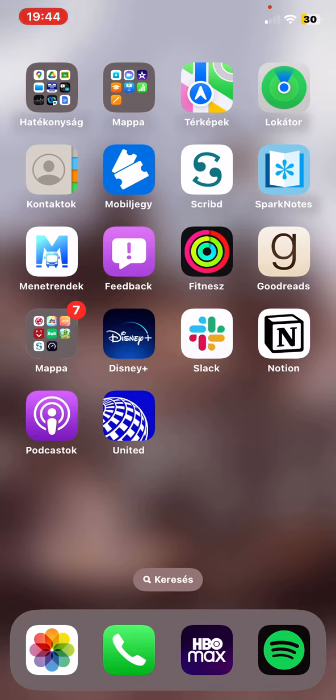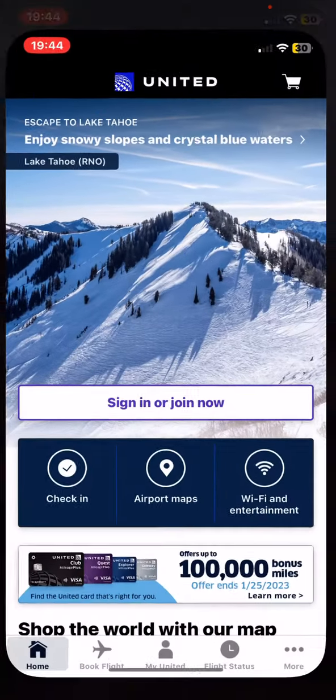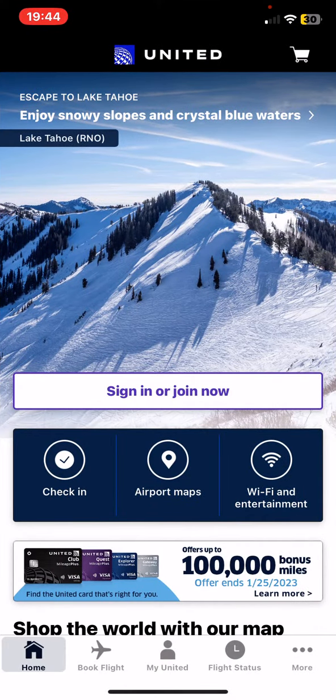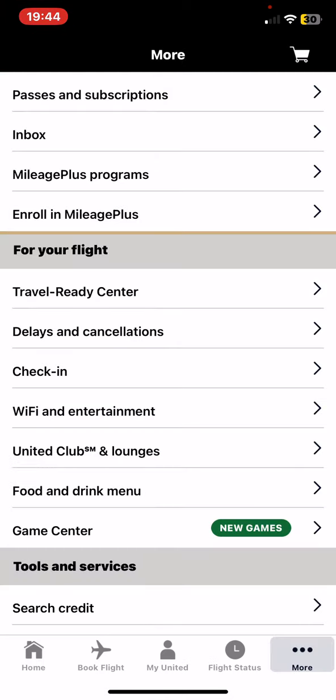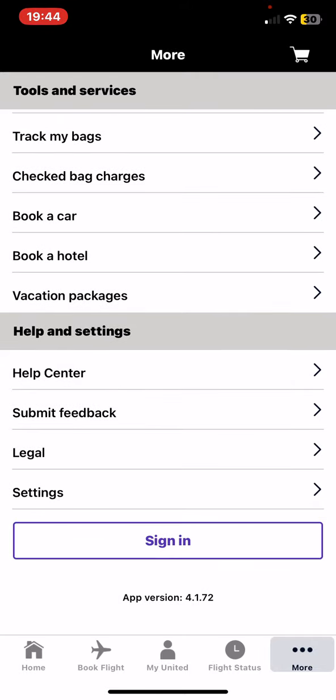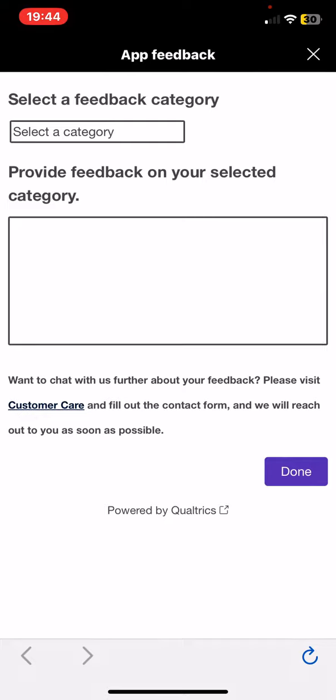First of all, open the application on your phone. And then click on the More button at the bottom of the page on the right. And then if you scroll down at the Help and Settings section, click on the Submit Feedback button.